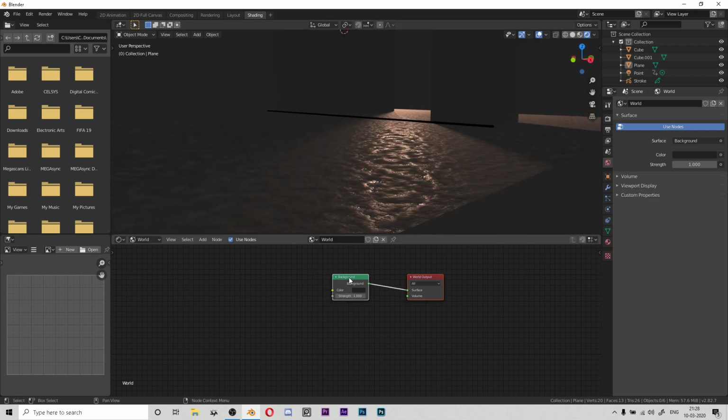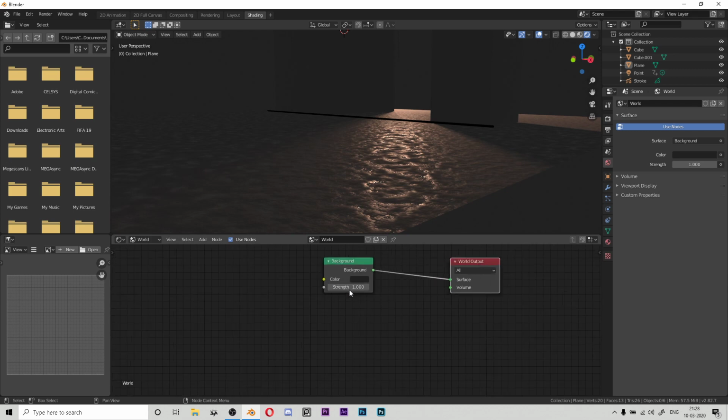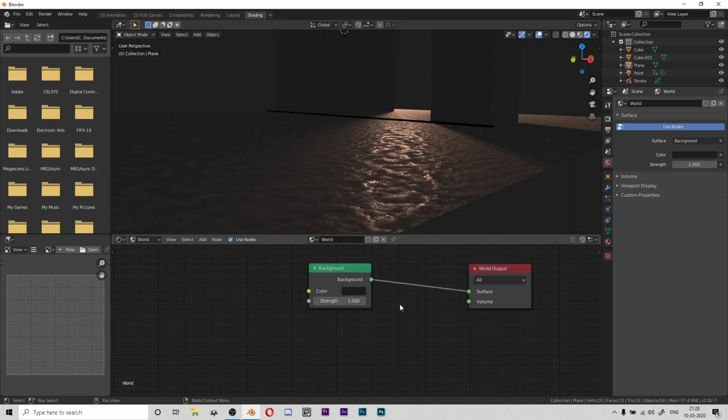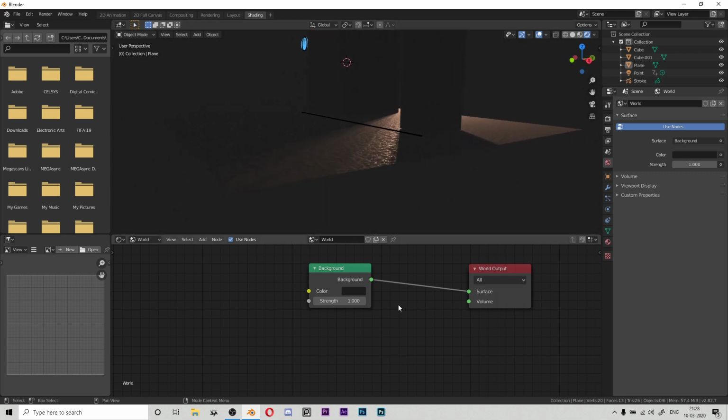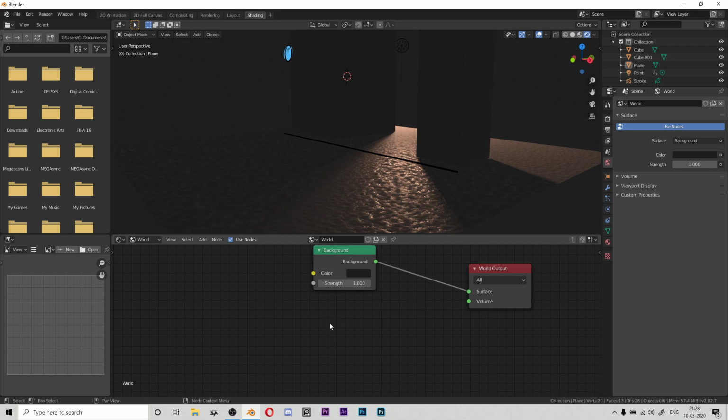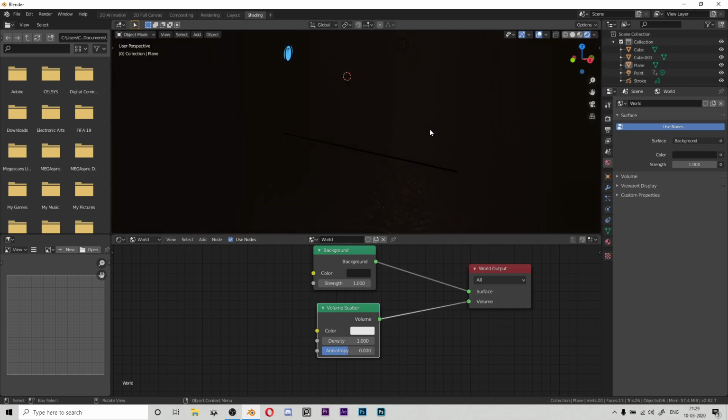So in world you will get these two, which is background and then world output. The background is connected to surface, and you can see this background is gray in color because we already changed the color right before. You can also make it black or maybe something else, but we don't need it right now. So we need a fog. What we do is click here, Shift A, then search volume scatter. You will see this volume scatter. Just click here and then connect volume to volume, because we are changing the volume of the environment, right?